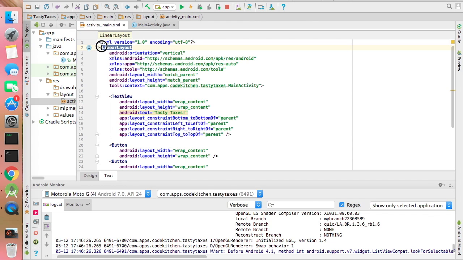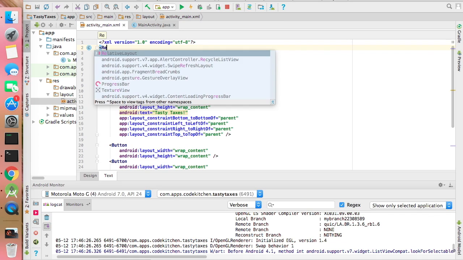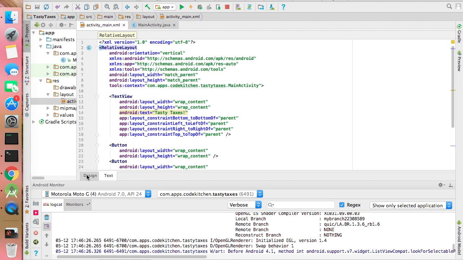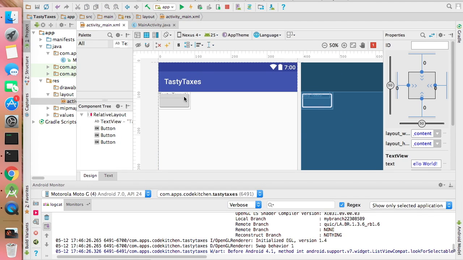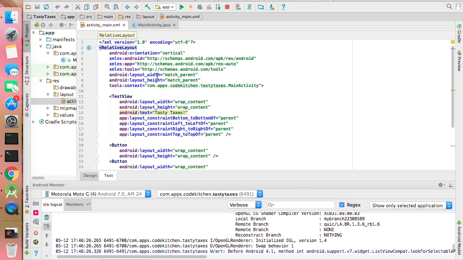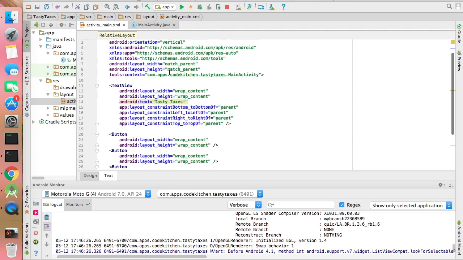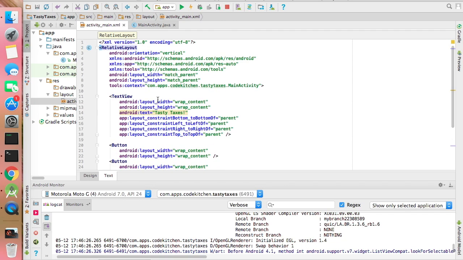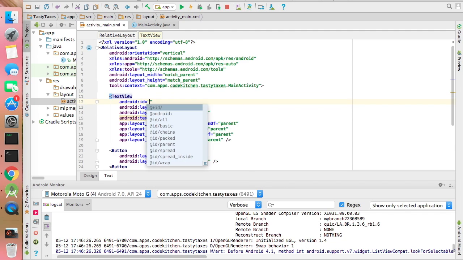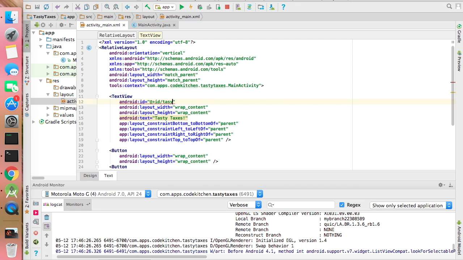If I replace this linear layout by typing in relative layout instead, and I switch over to the design view, you can see it looks like there's only one. That's because the first one is covering up the other one so you can't see them, but they're all still there. I'm naming the buttons by using this ID line. I'm going to name this text view and then tell the button to go below it.